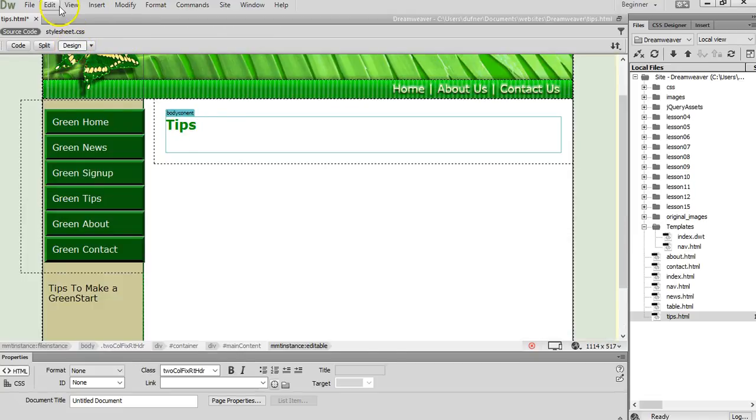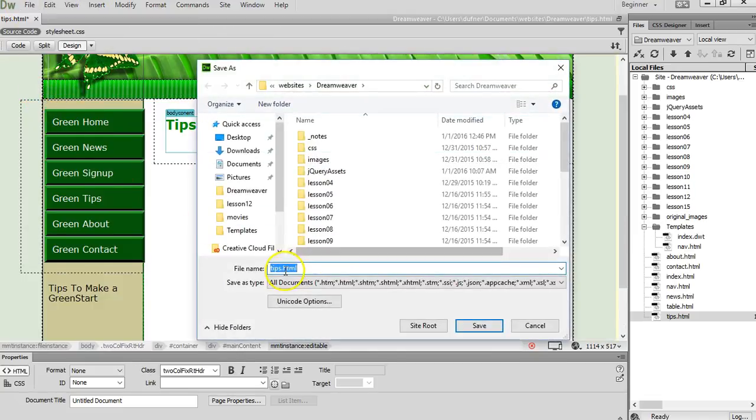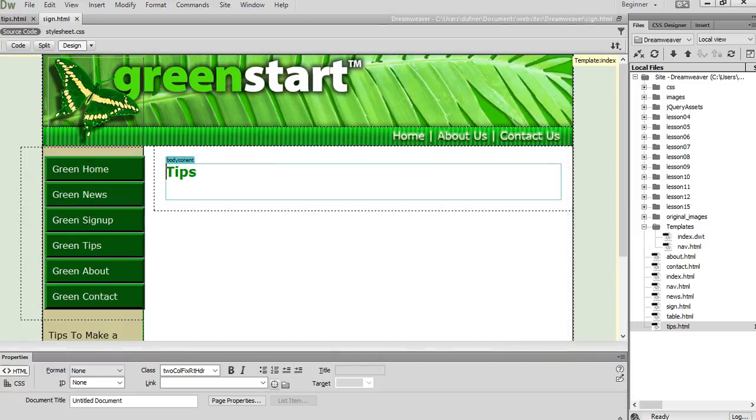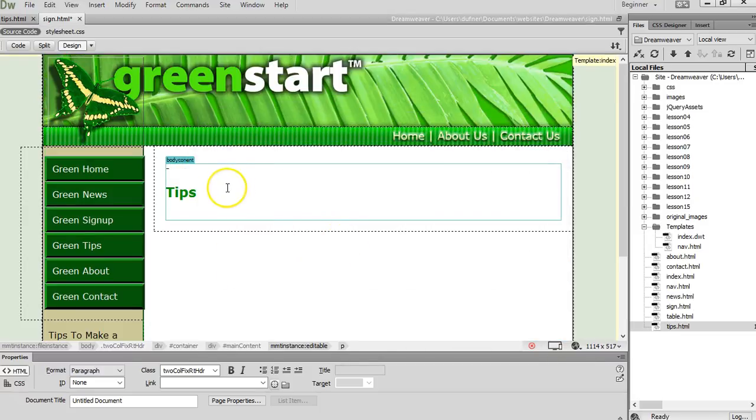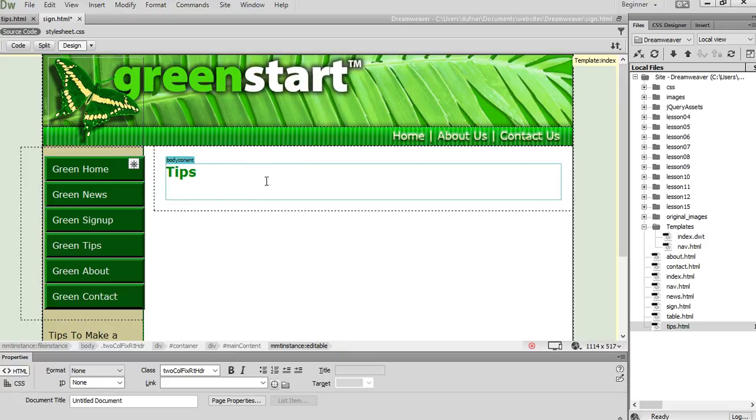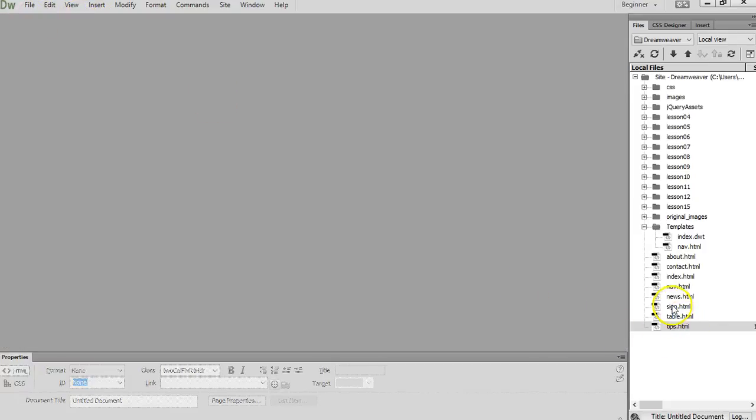Okay, let's go back to design mode and let's save it. File, save as. Sign underscore. Whoa! What happened? Oh, I pressed enter, didn't I? Sorry. I'm going to save that and close it. I'm going to do an underscore signup.html. Press enter. Where did the end go? God, I'm just not getting it today, am I? There we go, sign up.